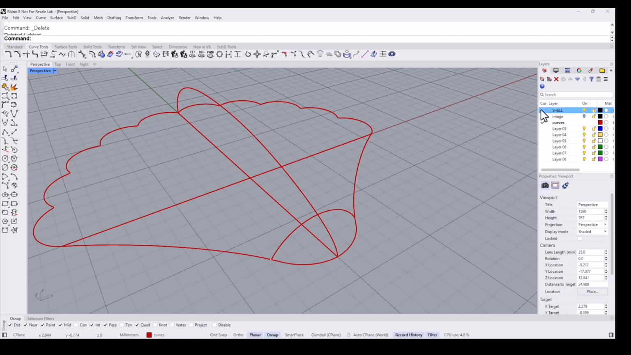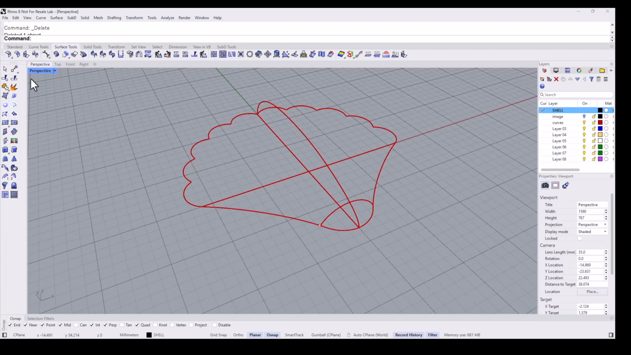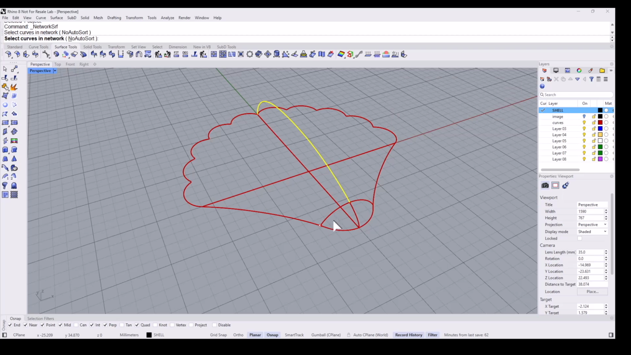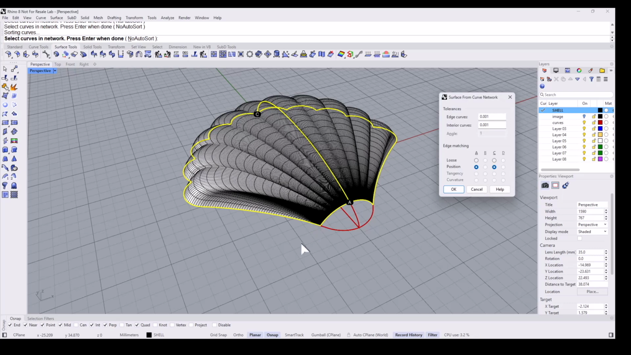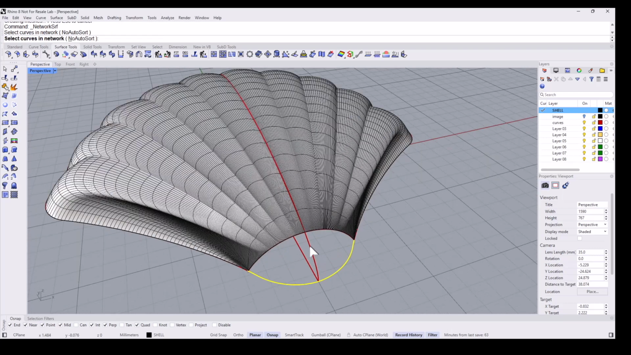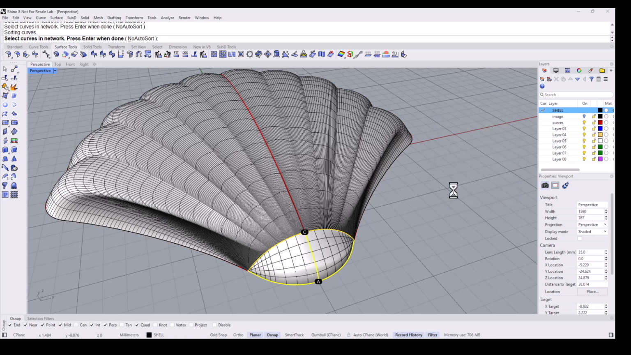Now change the layer to the shell layer and surface tool, curve network command. Select curve in network. I will select this curve and that, enter. And click OK. And the same command, I would choose the surface edge. And the C is a tangency, which is great. And OK.